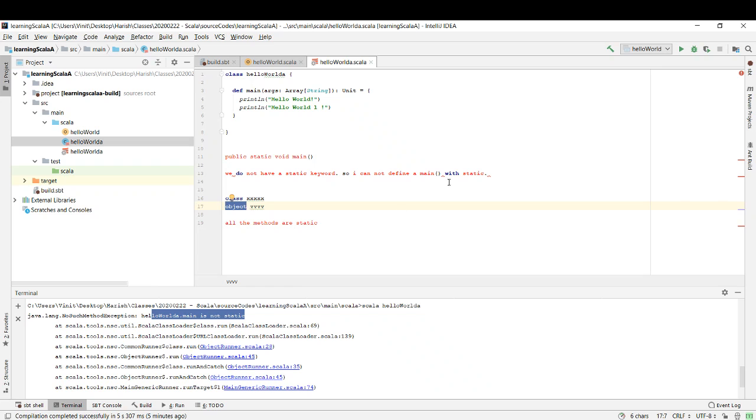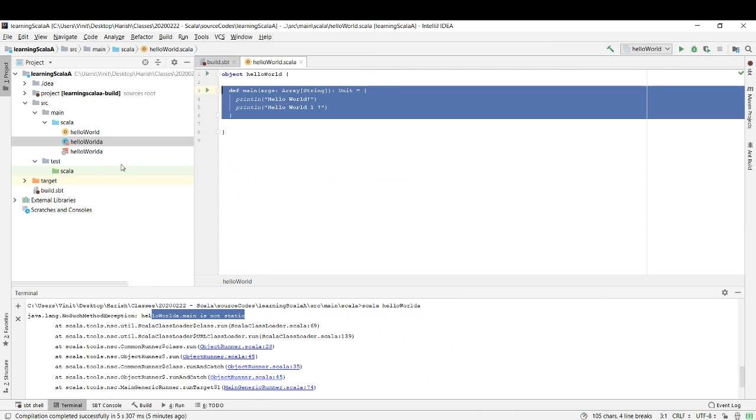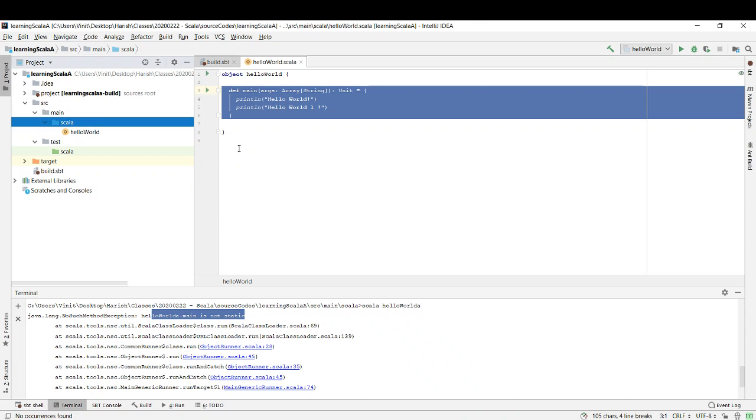Okay, so I don't need this also. Let me delete this also. I don't need this. It's only for practice, only for understanding. Let me delete it.